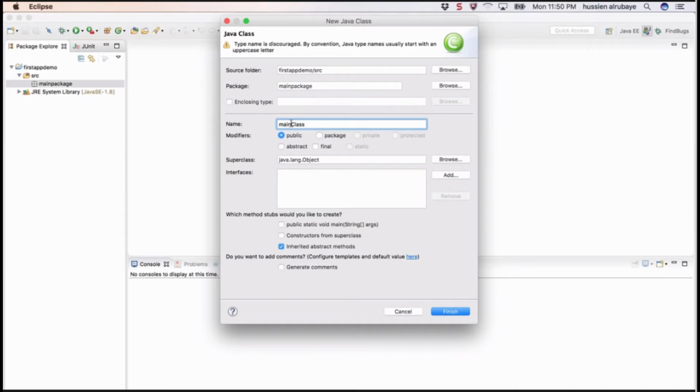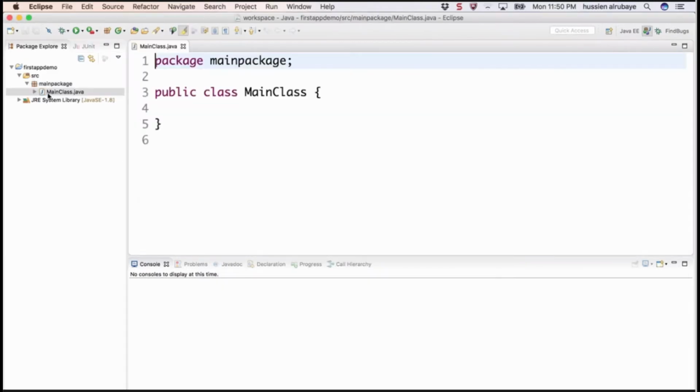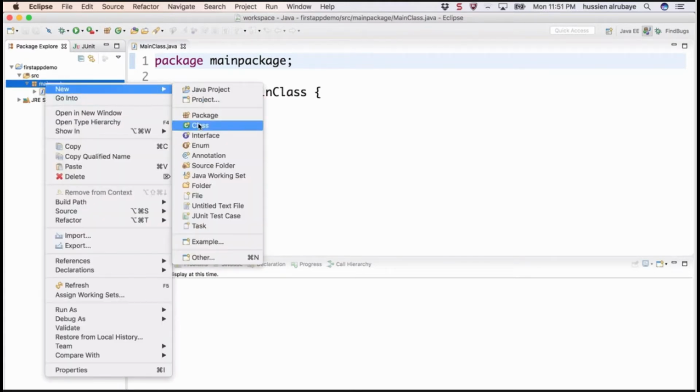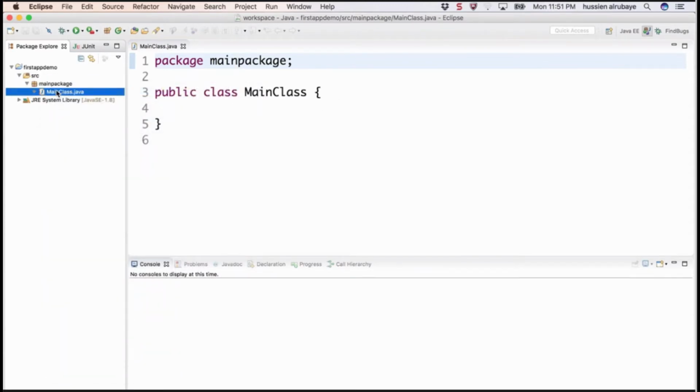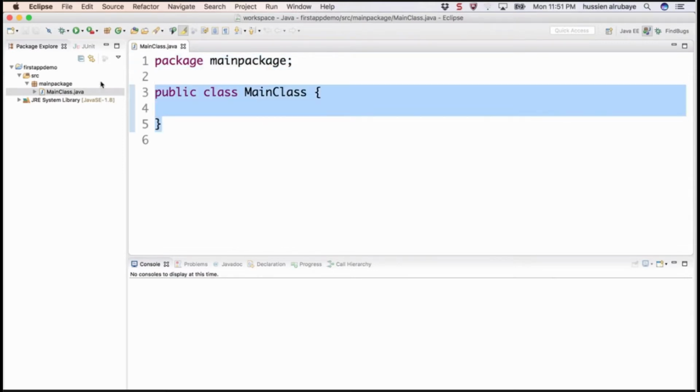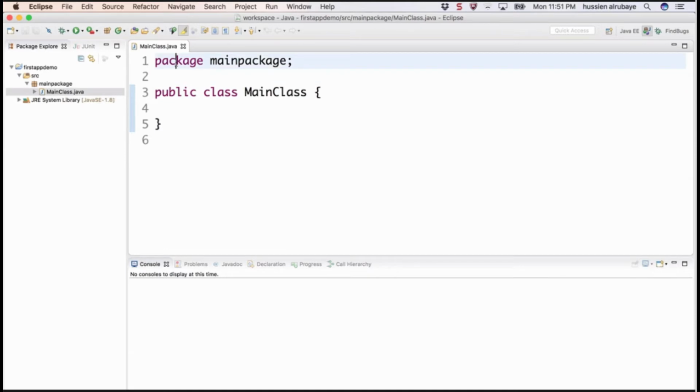If you see, I just gave it the name main class. You could use a capital letter for the first letter of every word, in this way, or you could give it everything small, whatever you want, then click finish. If you see now, I have one package, and inside this package I have one class. As I told you, you could right-click on the package and add more classes whenever your project grows. But first you start simple: one package and one class. When I want to tell Java that this class belongs to this package, I have to say package and the package name.